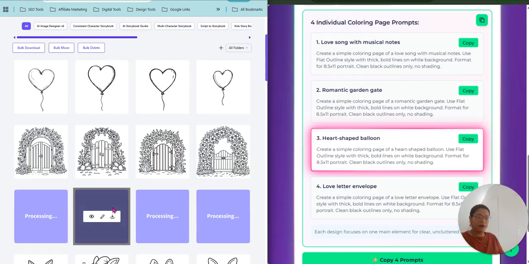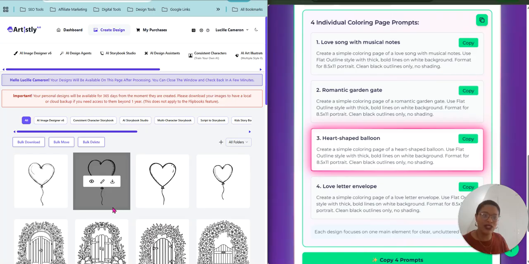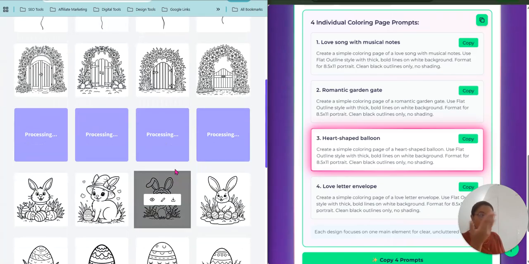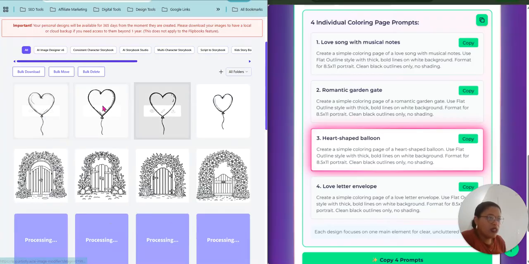Sometimes with Artisly, even if it shows you the blue tile, it doesn't mean that it's not done. It just means you kind of need to refresh. But in this case, it's still processing. So this was, let's see, this was the heart.